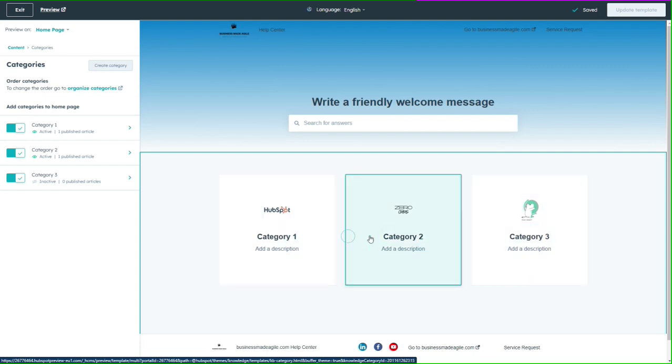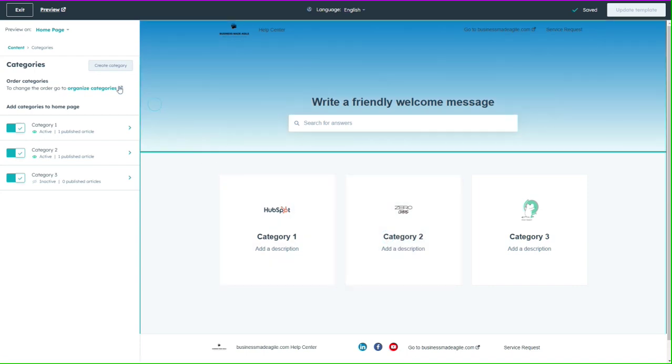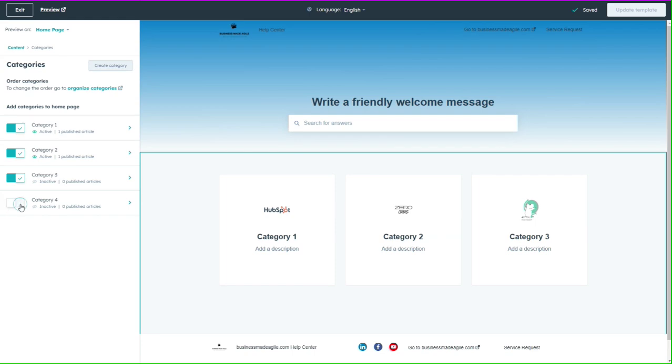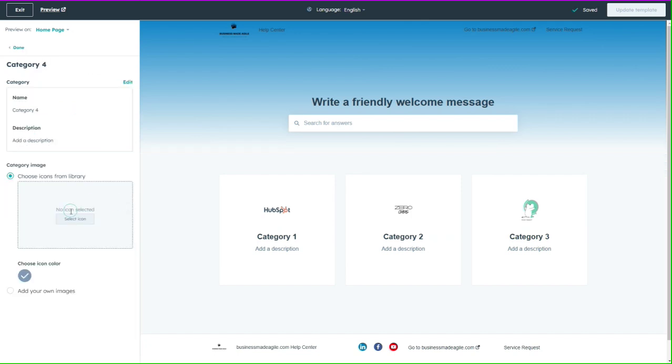So only category 1 and 2 are shown because they do have content, they do have articles. You can easily create a category here, just give it a name and that's it. So we call this category 4, just to keep it simple. And when you create it, it's by default inactive.